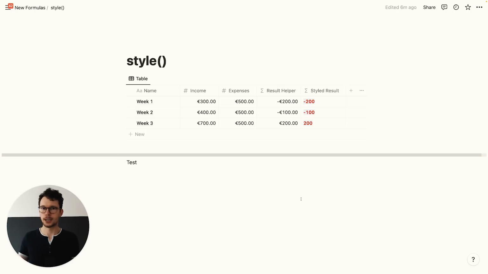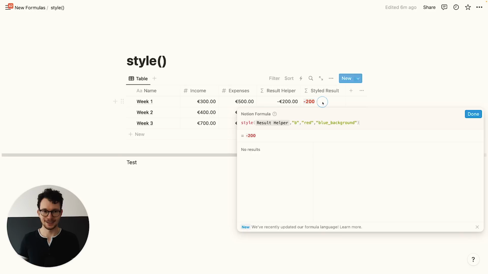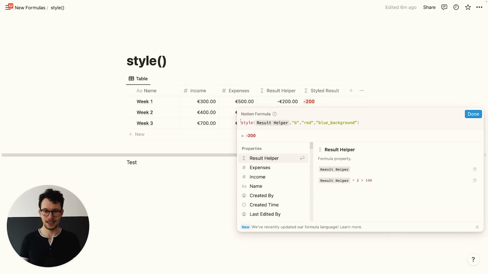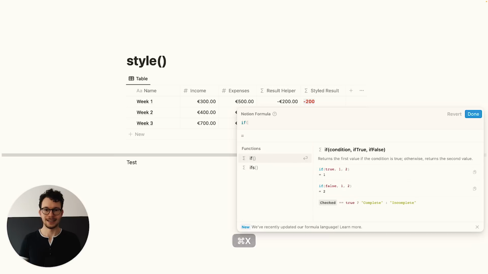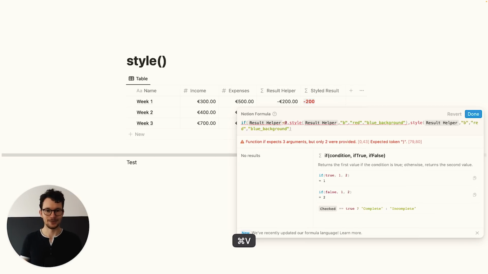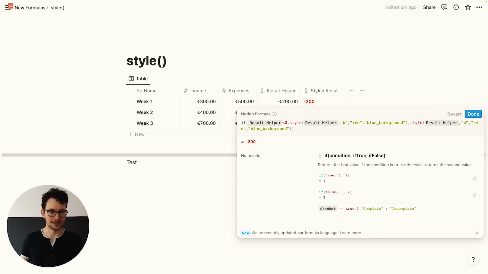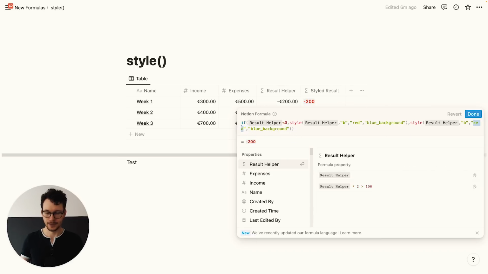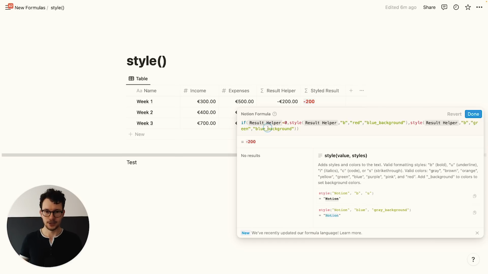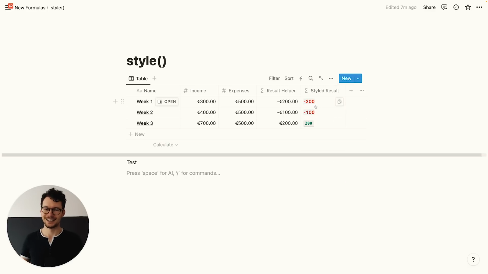Oh, and of course, you can combine it with any other operators. So in here where we have something positive, something negative, this doesn't make sense. So what we would want to do is use the if statement. Let's take all of this out and say, if our result helper is smaller than 0, then please do what I just told you. And if not, do something else. So we just paste it twice, but for the second one, instead of red, we want green, then maybe with just the gray background, so that they are both visually different. And now we have a red number for our negative result and a green number for our positive result.